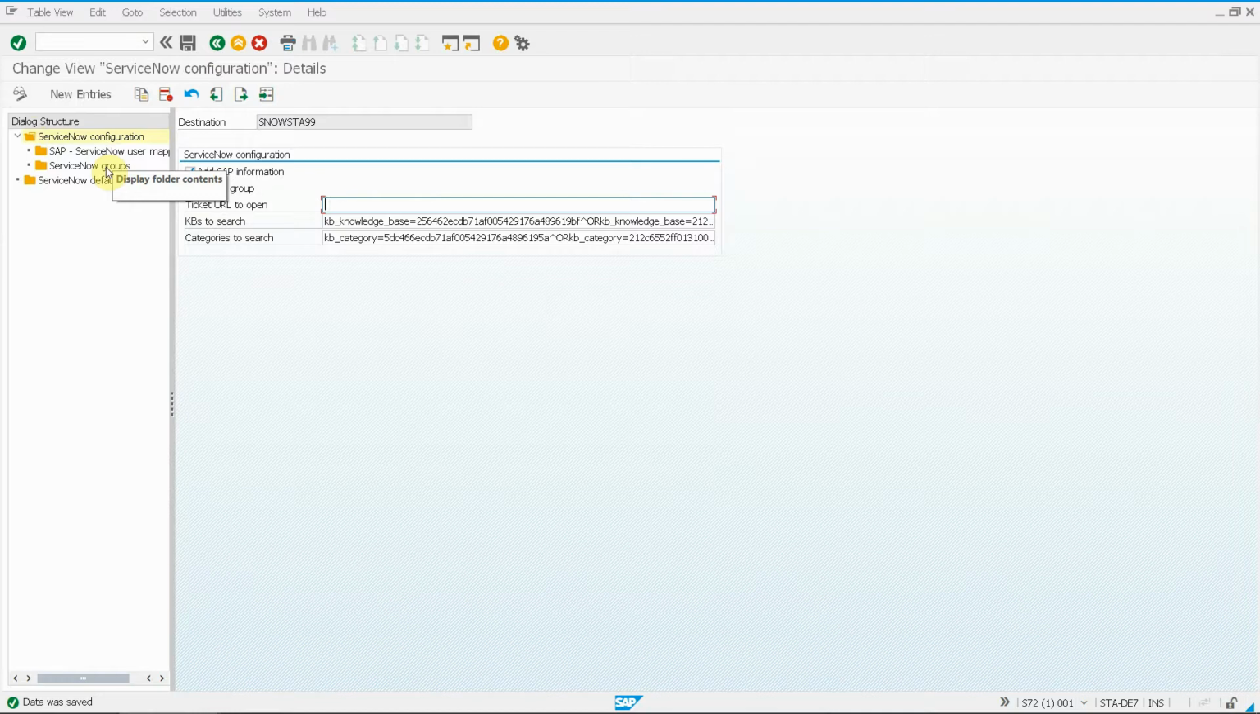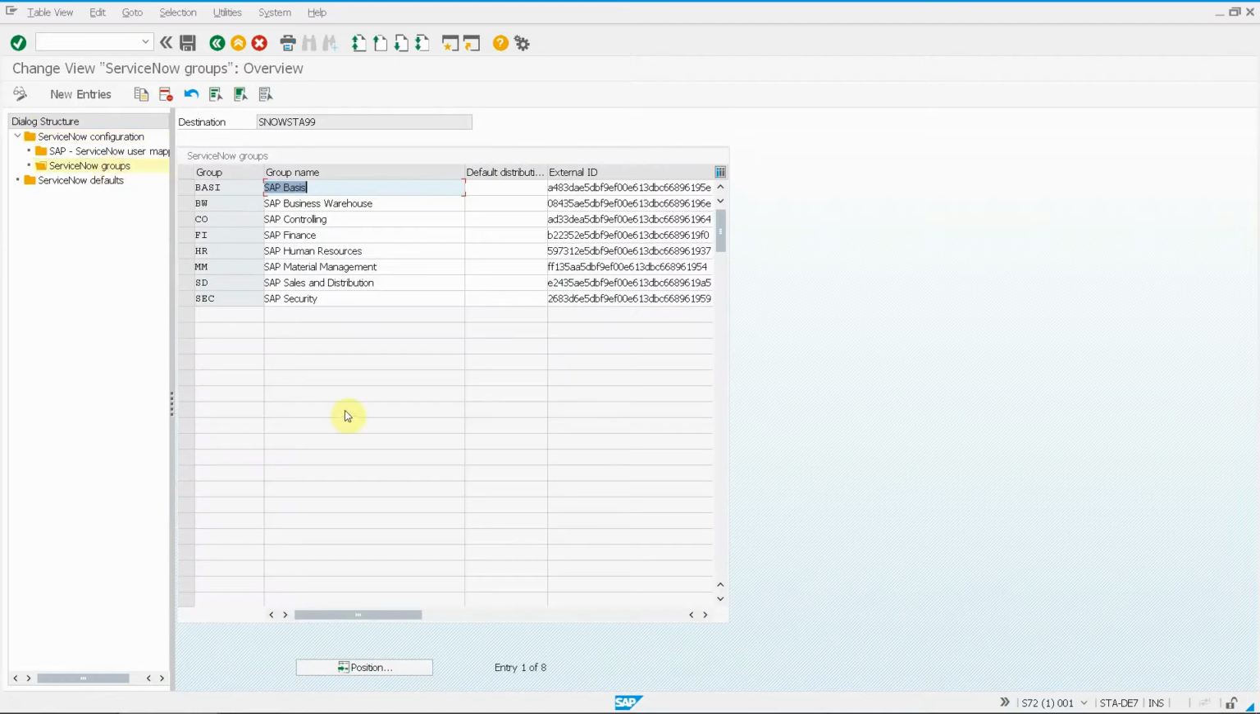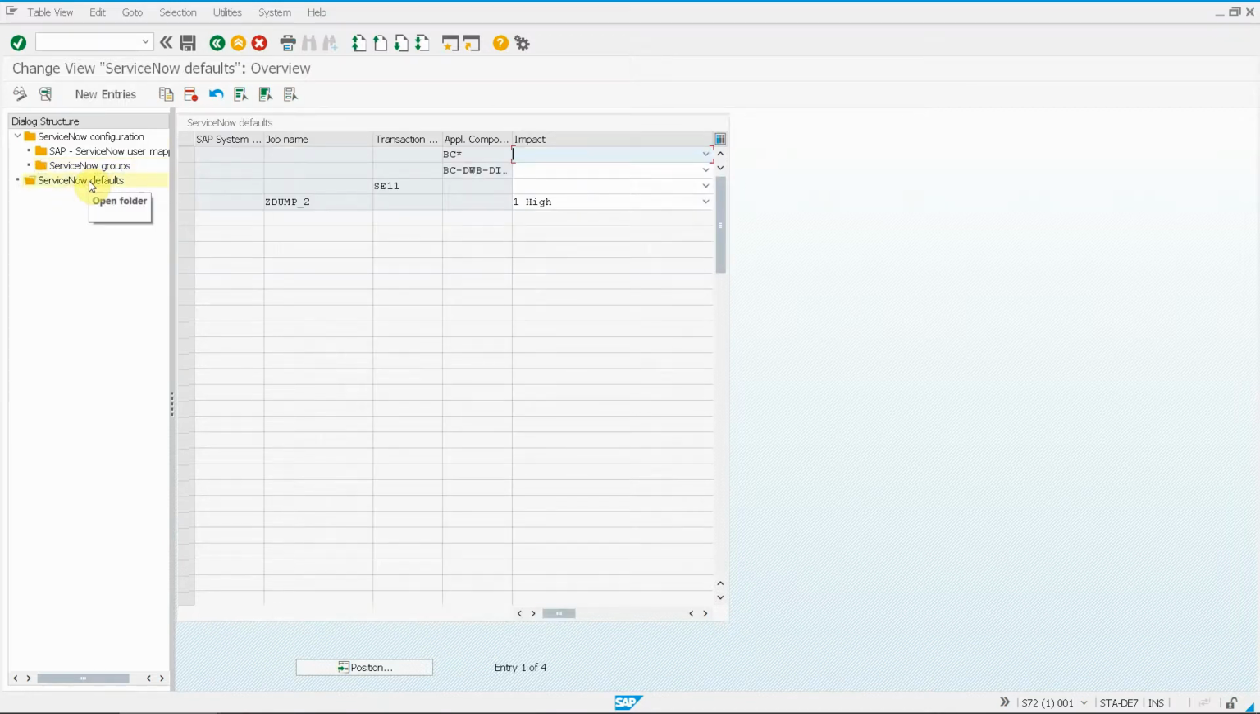By the way, you can see the groups defined here. So here you have a code, a name, and this is the system ID, the SysID, from ServiceNow. You have to maintain this. We provide a program that automatically synchronizes, so you don't have to necessarily manually fill everything. And we will also add some default settings here. So you can see that for each SAP system, job name, transaction, or application component, you can assign default values for the impact, urgency, severity, and the assignment group.